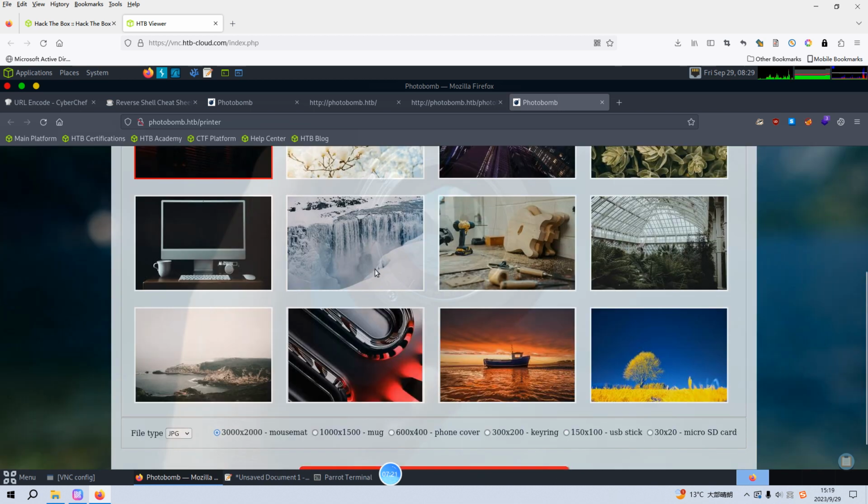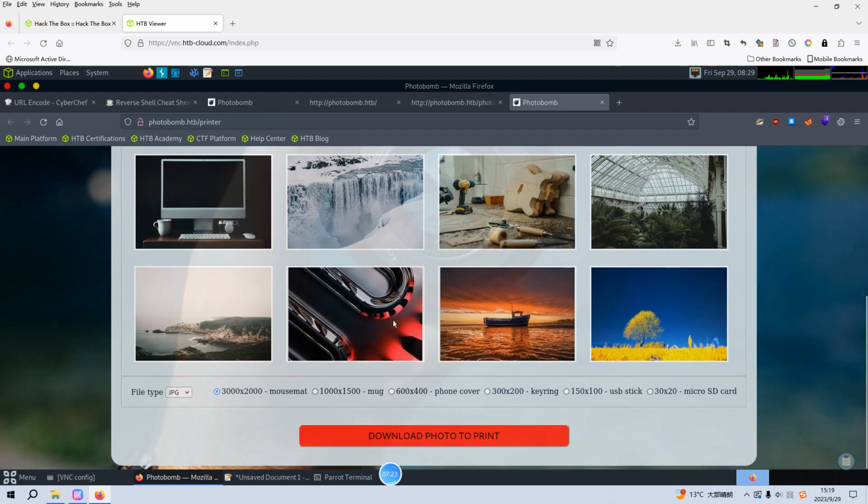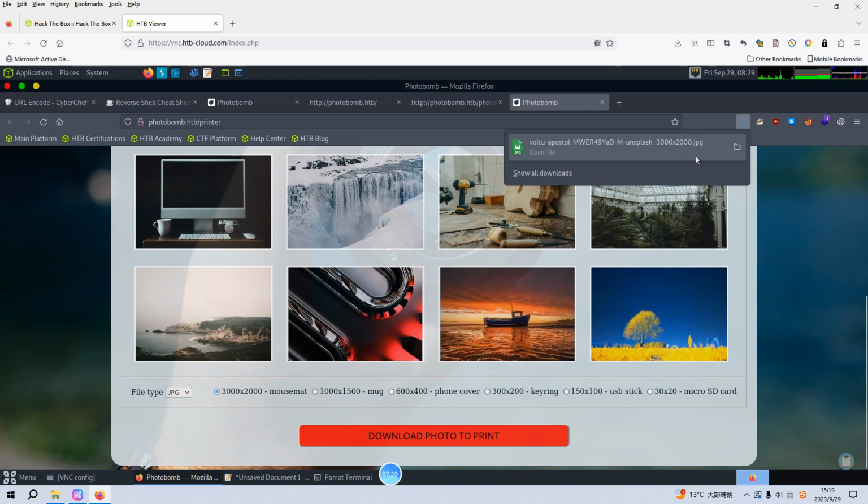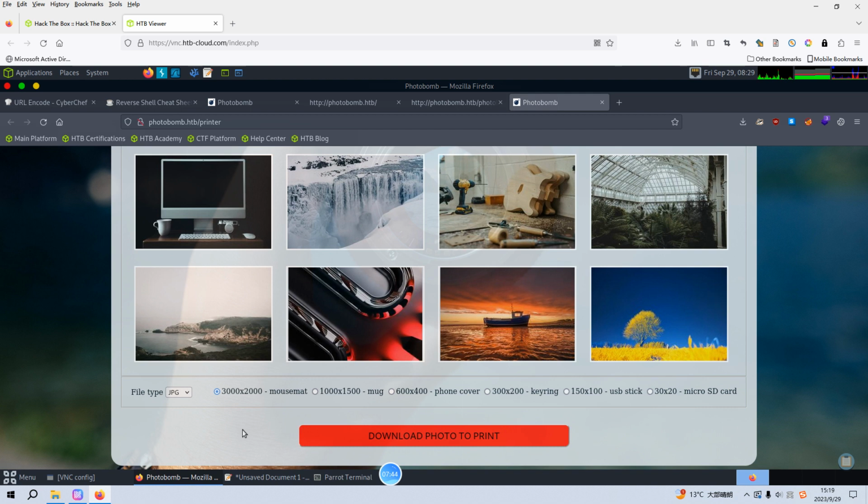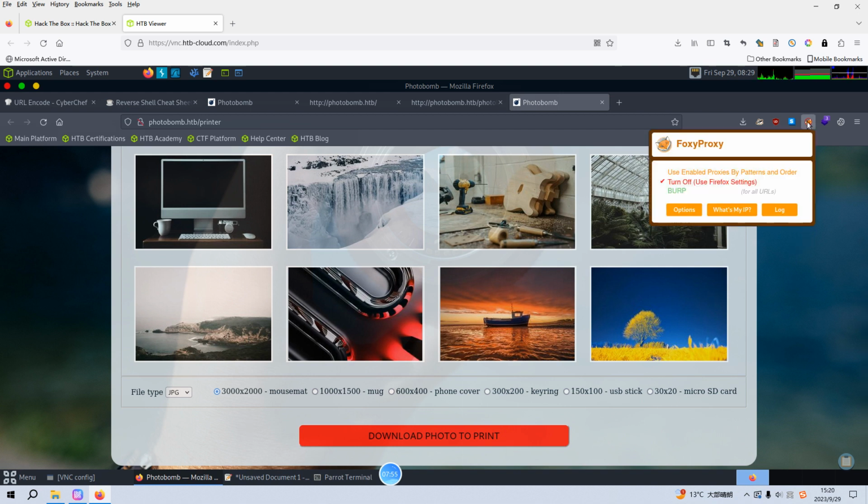And as we scroll down, this site allows us to download the photo to print. And we can click. Already downloaded. But to understand what's going on in the background, we need to analyze the request and the response. So one good way is to use Burp Suite.